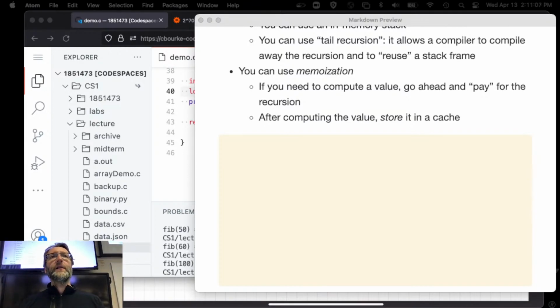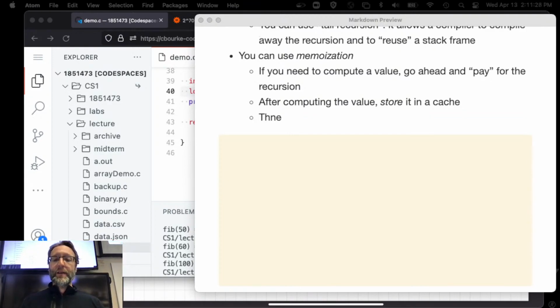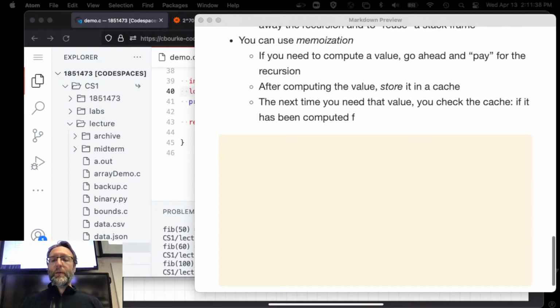After computing it, store the value in a cache. Do we know what caches are? Or caches? Cache. What is it? It's a storage mechanism, right? A cache of weapons or a cache of food, right? It's where you store something. So in this case, you are storing something in memory. You are storing that value that you paid for to compute, right? The next time you need that value, you check the cache, right? If it has been computed before, you use it. Otherwise, again, pay for the recursion.